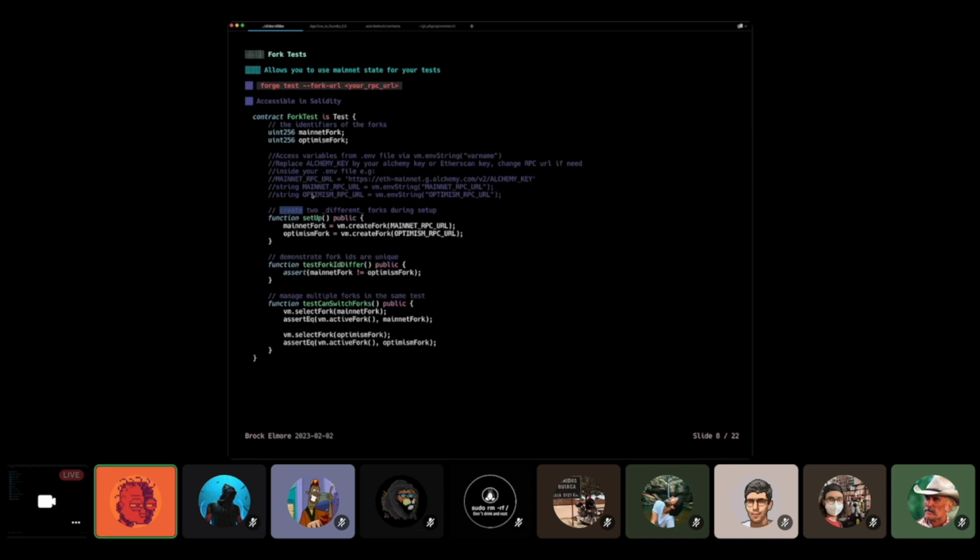So this has been in Foundry for a while, but there are some new additions here. One of which is the ability to modify the forking in Solidity. So it's accessible in Solidity. So here you can see we have a mainnet fork and an Optimism fork. So this is if you are writing an application that maybe talks to both or is deployed on each, and you want to make sure that the contract is going to act the same on both sides.